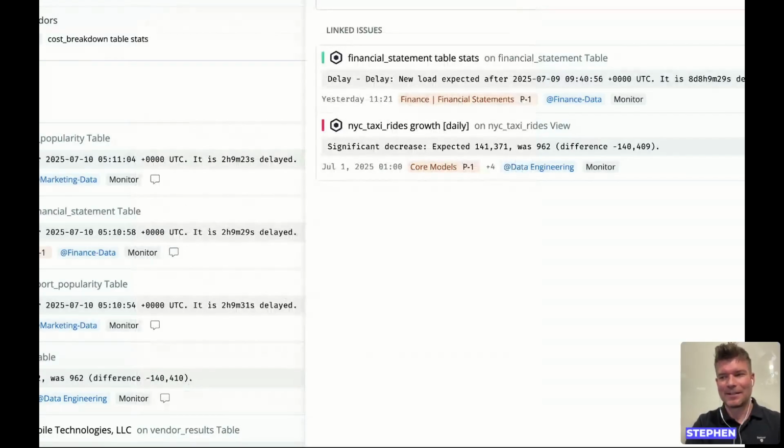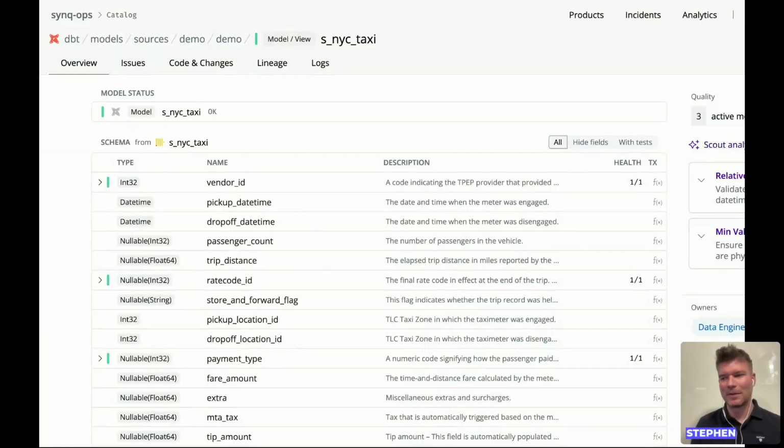But as a next stage, let's see how we can improve our testing and monitoring with Scout AI as well. It's always on, it's working in the background, and Scout in this case is our AI-powered testing advisor. As data practitioners on the call, you know that testing and monitoring is important, it matters, but it's actually hard, it's difficult, and it takes up a lot of time.